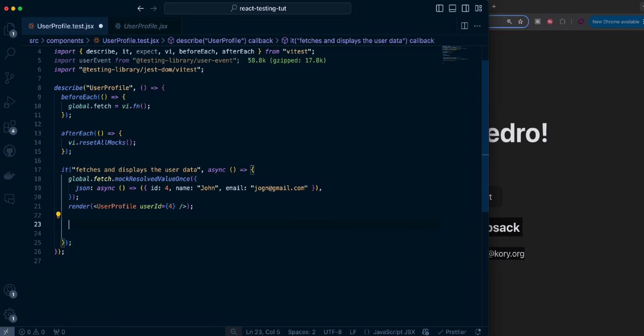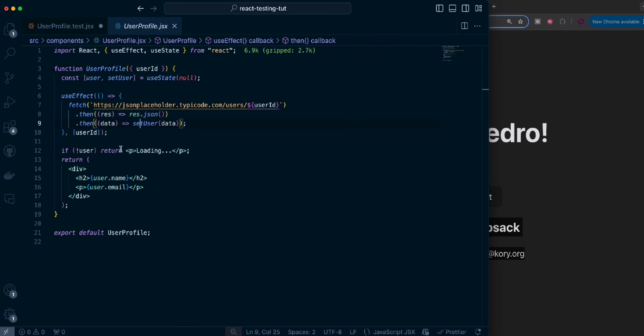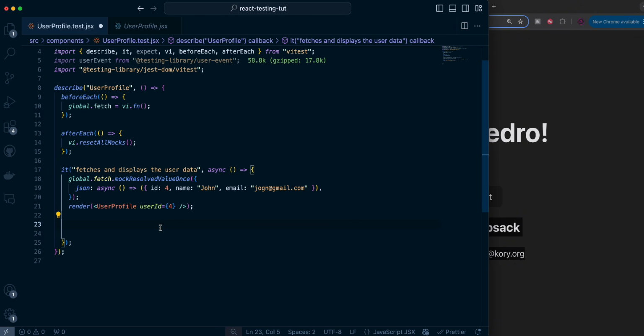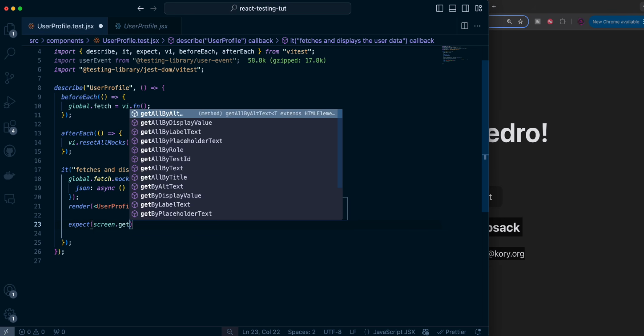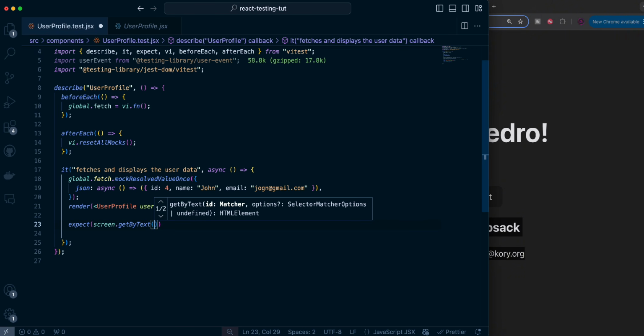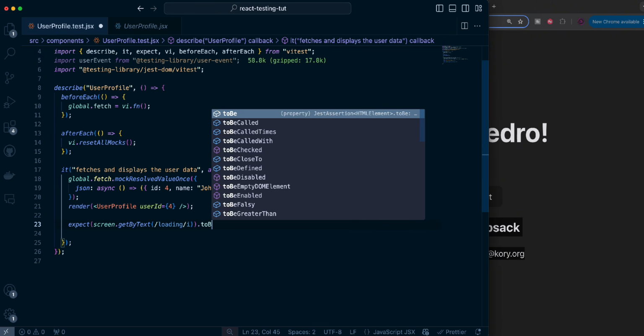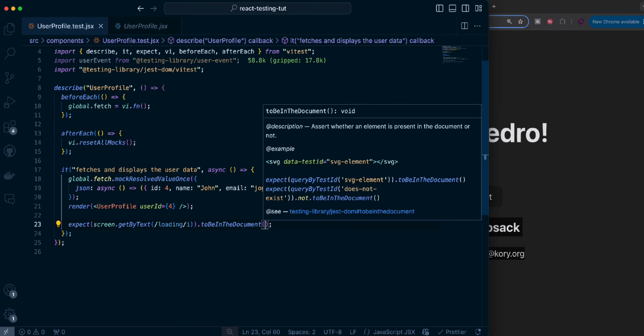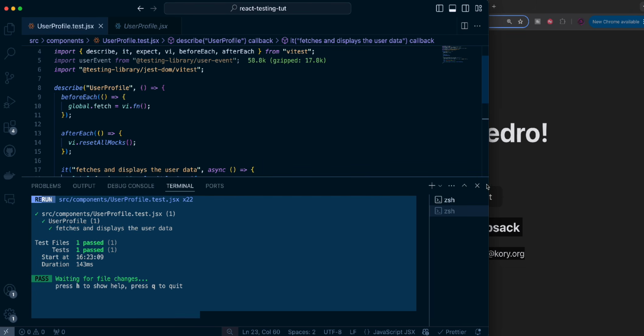So that means that we can expect the user information to be in the screen, right? Well, not really, because if you look at a user profile, in its initial state, the user is null. And then when the fetch is done, it will populate that state. So while the user is null, it will show the loading state. So we can test that by expecting that the screen.getByText, and then we'll get the loading text, is to be in the document. Now, why is that going to work? You see it passes, right? Why is that going to work?